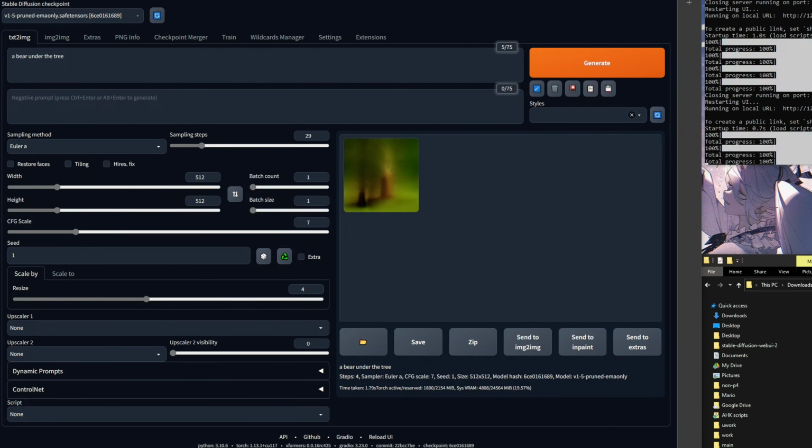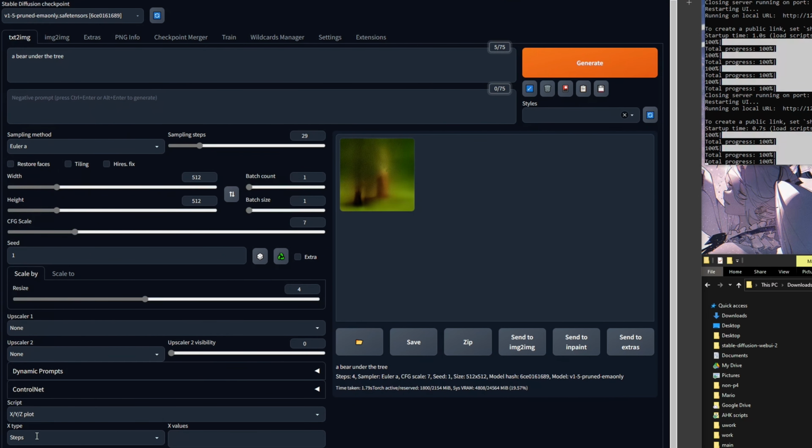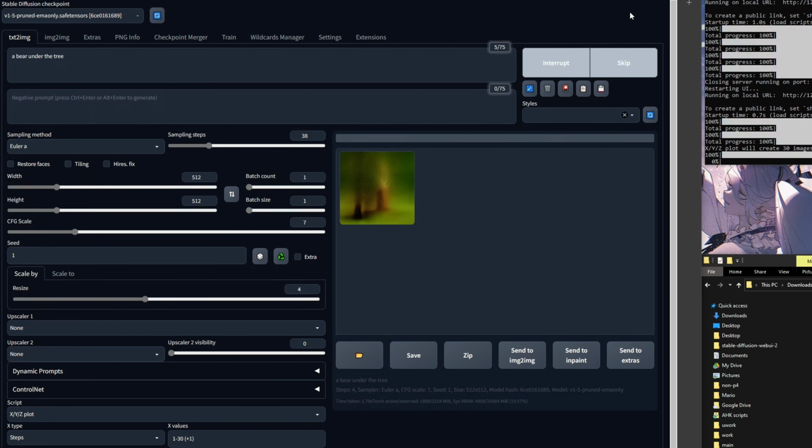So if you want to explore what the whole range of this does, you can most easily use a script down here, and you can choose what you want to explore. I want to explore different steps. So I will type, I want values from 1 to 30 in increments of 1. Now this sampling step slider will be ignored, and we just press generate and we wait a little bit.